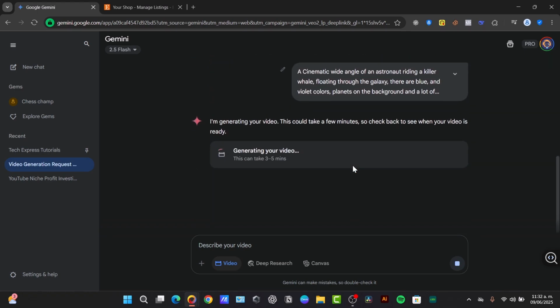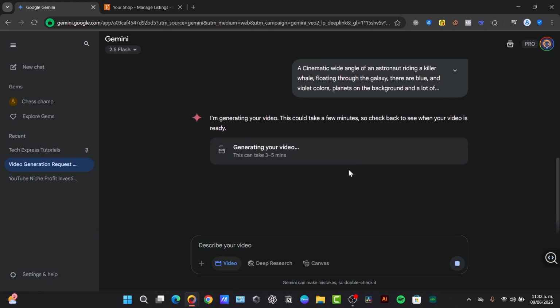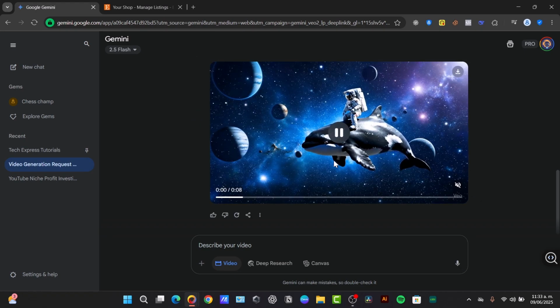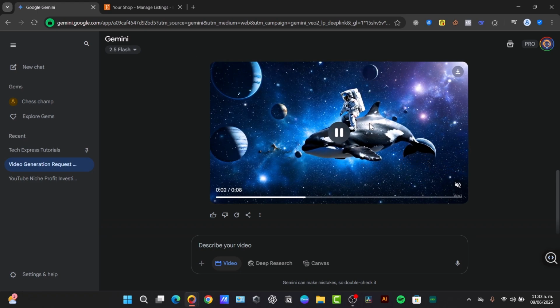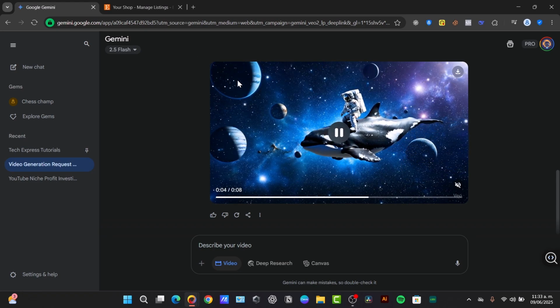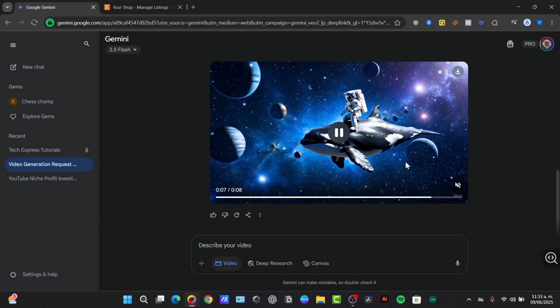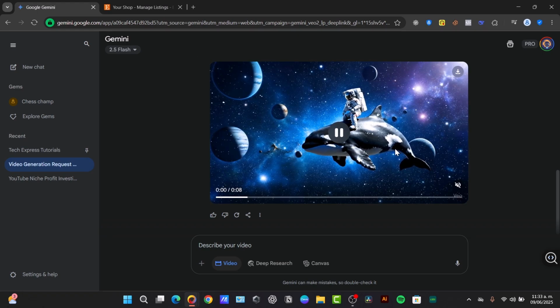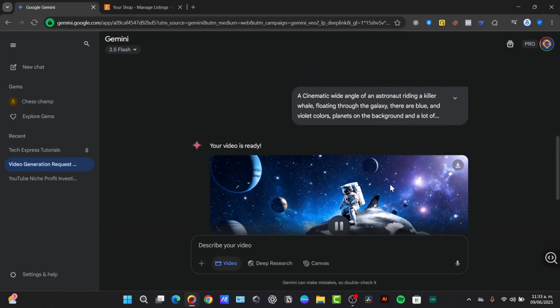Now I'm going to try something a little bit more advanced. For example, I tried a cinematic wide angle of an astronaut riding a killer whale floating through the galaxy. I mean, this is too much, but let's see what the artificial intelligence does with this specific prompt. It doesn't look that bad, actually. It has my characters, the background, the stars, and the colors that I truly wanted to see in this scenario.